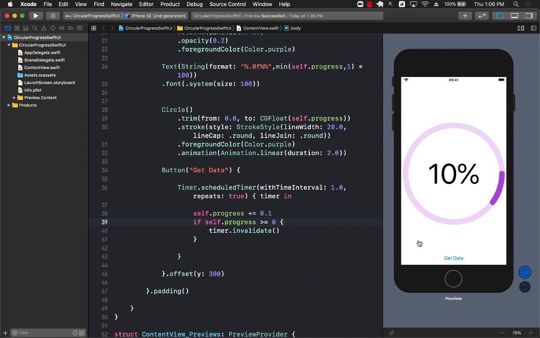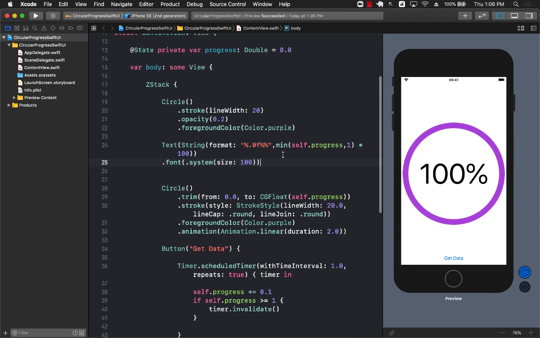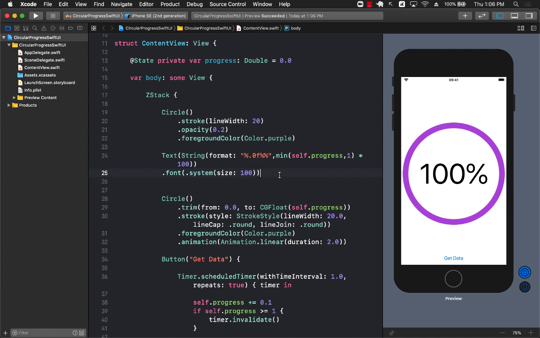10%. No, it actually stopped at, oh, so this is not 0, obviously. We should be doing it for greater than or equal to 1, which means 100%. All right, let's go ahead and do it again. There we go. All right, our data is being downloaded, and hopefully when it reaches 1, it should end. There we go. Beautiful, right? So in this video, you learned how you can easily create a circular progress bar using SwiftUI.